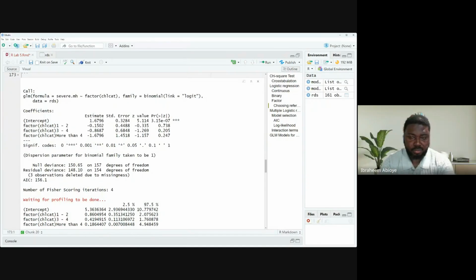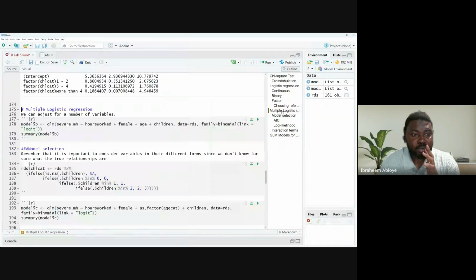Any questions? I want to move more quickly. Any questions? No? Okay, good. So that is logistic regression, simple logistic regression.